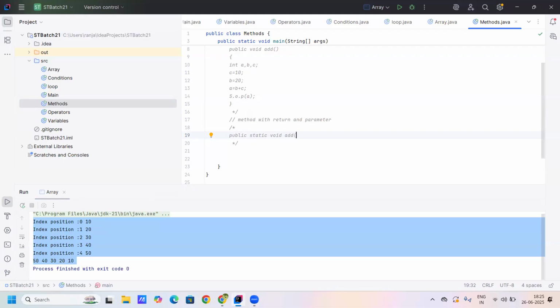And I want to change this a and b variable multiple times and use it in different methods. Then what I will do is take it as a parameter. Parameter in the sense that inside the method you have to define these values: integer type A, comma, integer type B. Then inside the method you write the logic: I have another integer type C, and C is equal to A plus B. That's it.